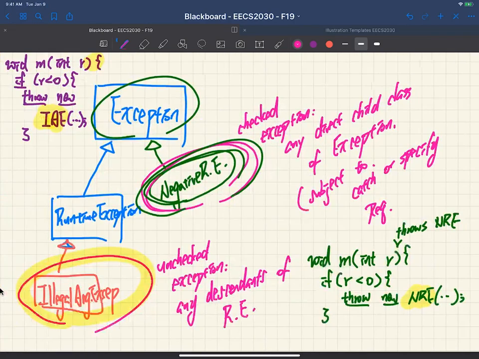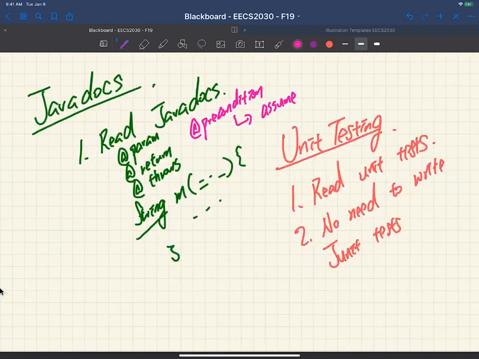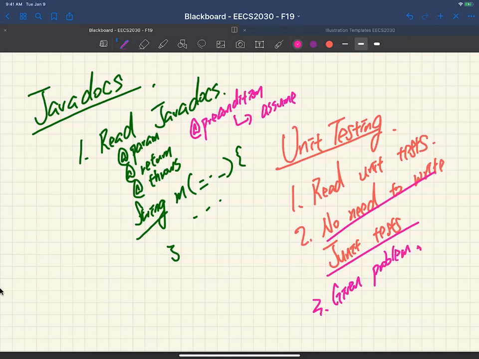Okay, so about the JUnit unit testing here. There's no need for you to write JUnit tests, but you want to come up with test cases, okay? Given problem, come up with test cases.